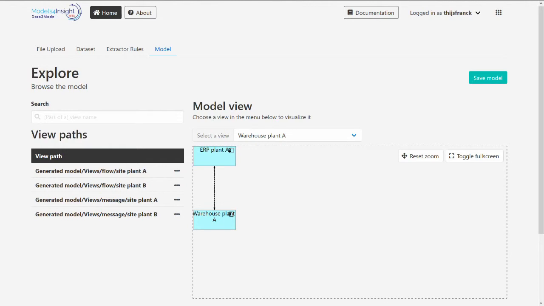When the model has been generated, it will be visualized in the Model Explorer. This screen shows all the views in the model and has some filters to help you find any specific view you might be looking for. Use this screen to determine whether the model generated fits with your expectations, based on the data and the rules you have defined. On the right side of the page is the model view. Here, a single view from the model is visualized. You can select a different view via the drop-down menu above.